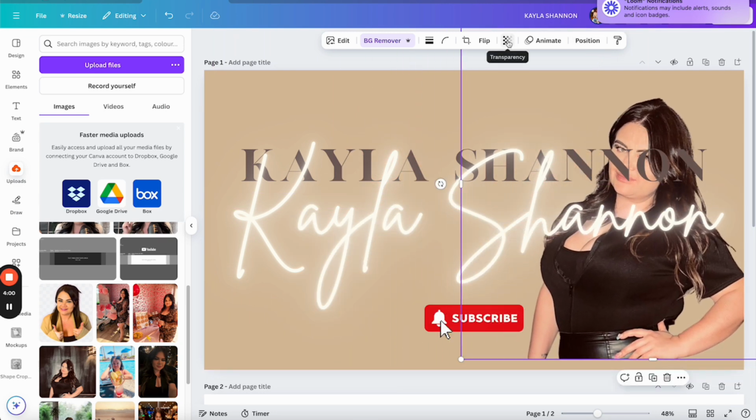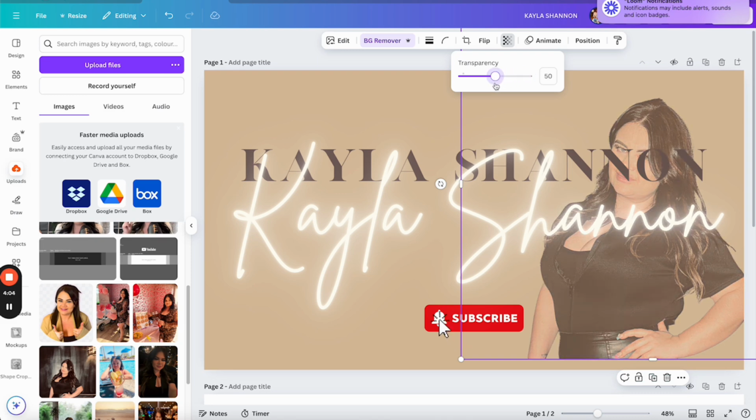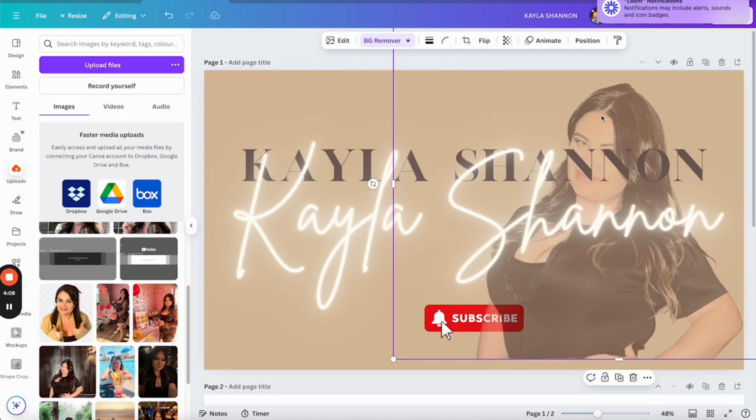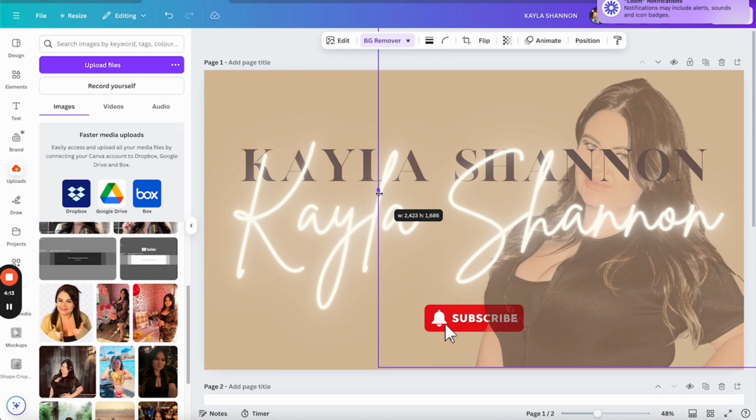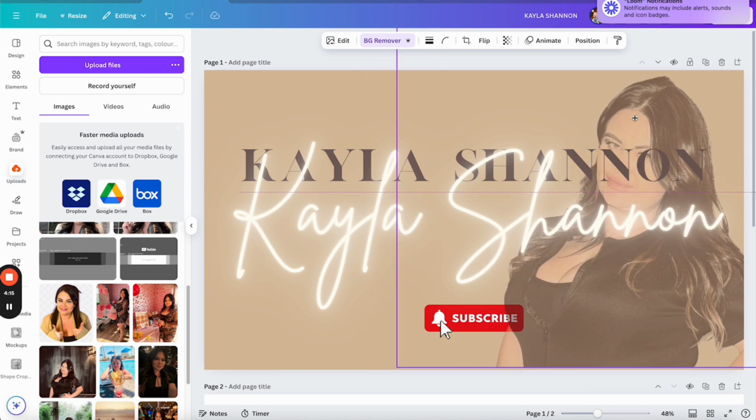Now I love this button, transparency. It's one of my favorite buttons now. You can just sort of fade yourself out a little bit so you're in the background. And then you just move yourself around till it looks about right for you. I just think it adds that personal touch.